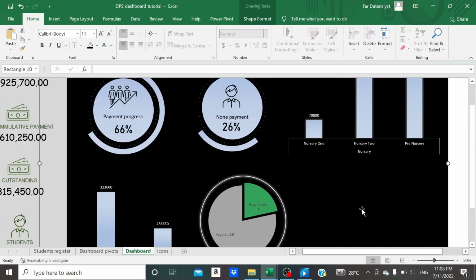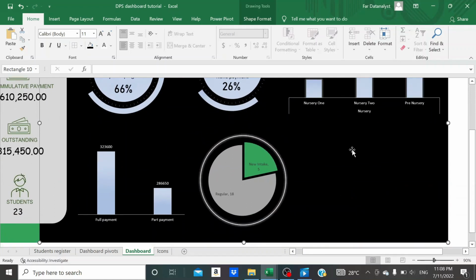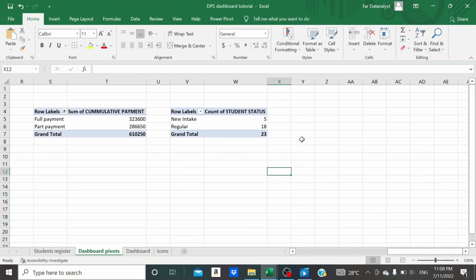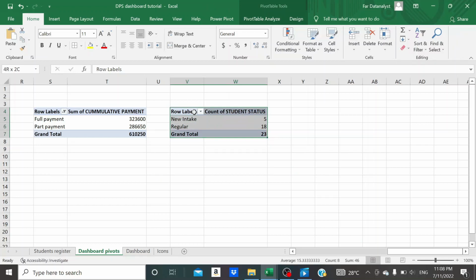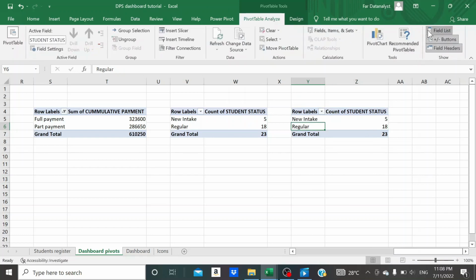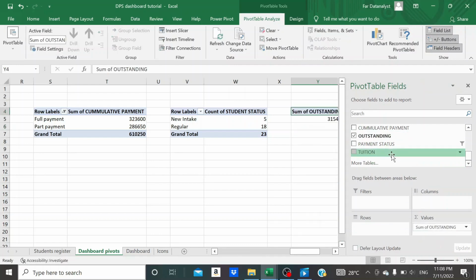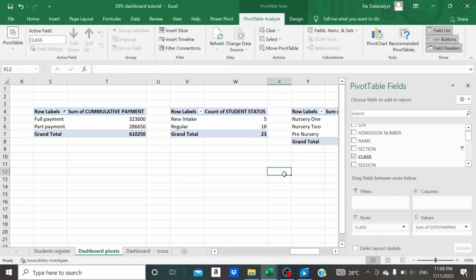So the final thing we'll be showing is the outstanding. So we'll be showing the outstanding for every class in this area. So I come to the dashboard pivots and create that particular engine, which will be responsible for the chart. Good. So I quickly bring out my field list. Then I bring my classes. I want to show it by class, by every class. Then I bring the classes here.